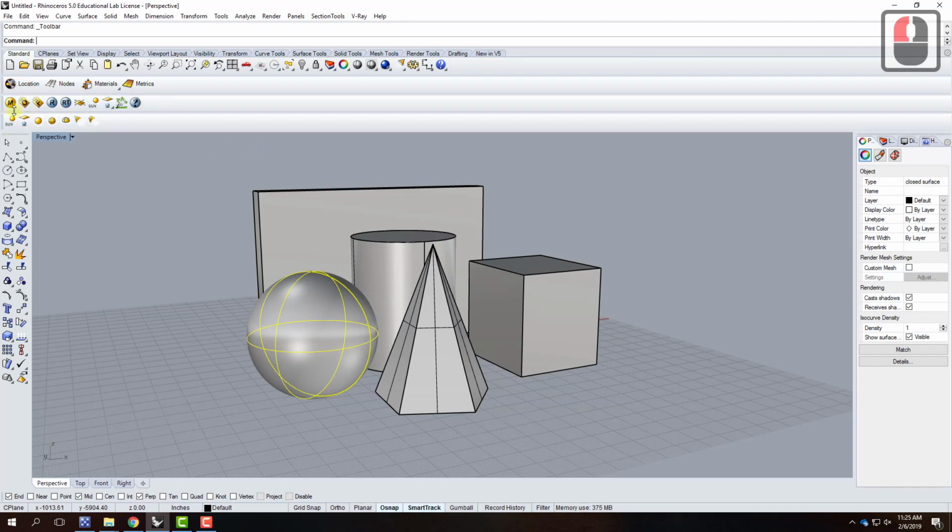One is the standard VRay toolbar. The other one is a VRay Lights toolbar. We will use a little bit of the lights today, but we'll obviously get into that later on in the semester. Those two toolbars come together.